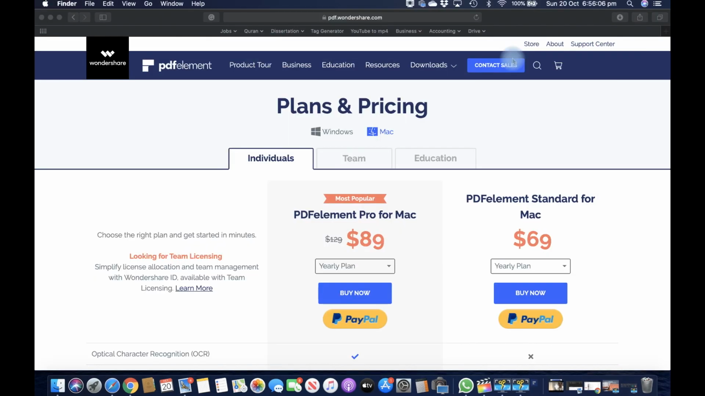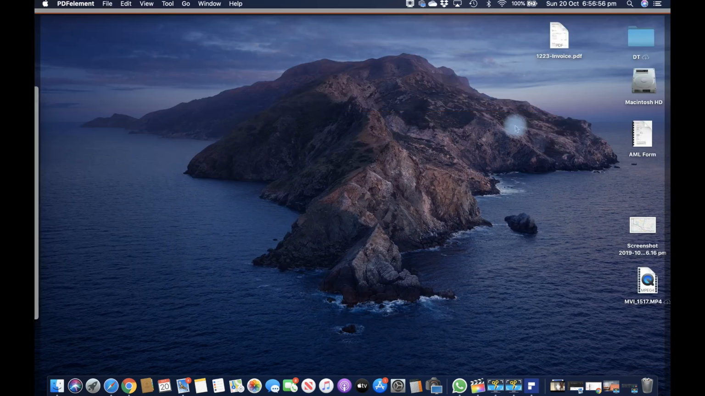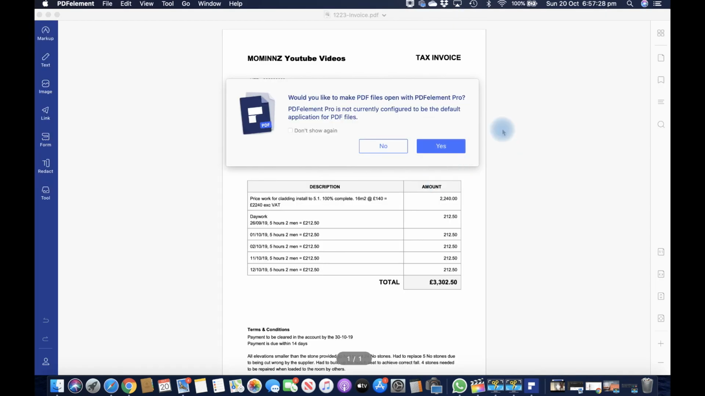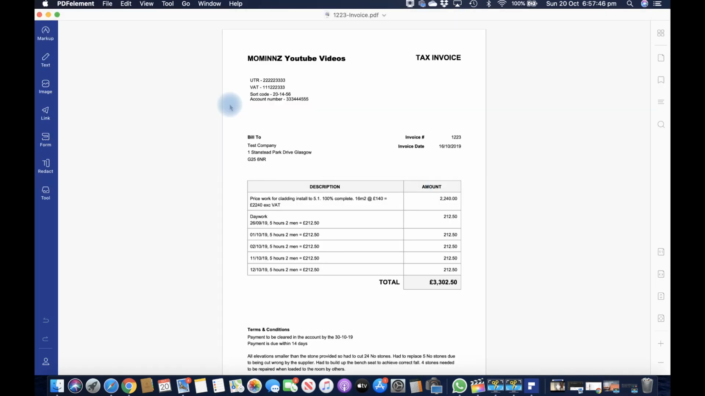I have downloaded the installer. After we've installed it, just hit open and it'll open up. Over here on my desktop, I have an invoice. So here is our sample document. This is the interface which I was talking about. That interface is absolutely brilliant. It's not cluttered, it's very easy to understand. So this document is in PDF.